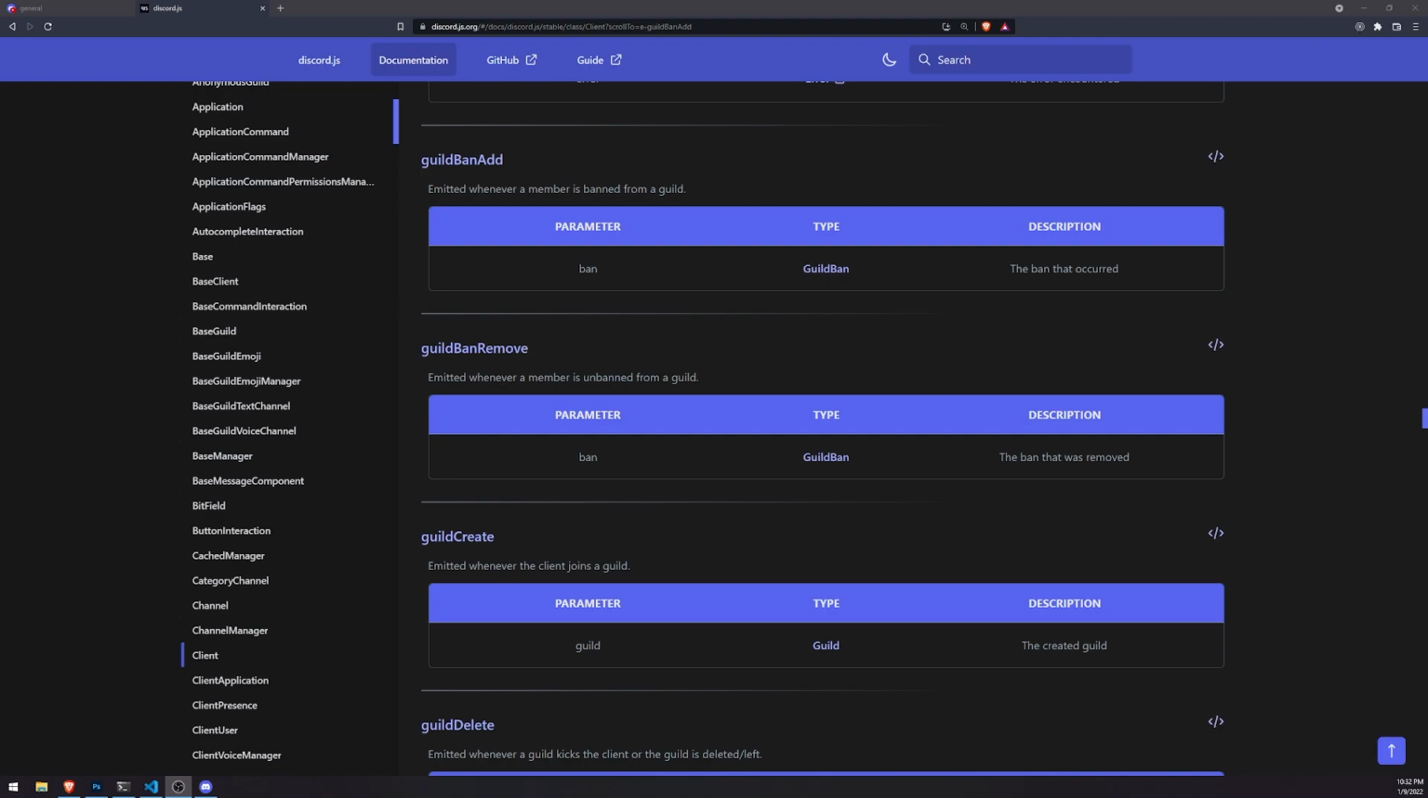So in this video, I'm going to go ahead and implement our guild ban log feature. Basically, whenever we ban a user, we're going to save a record to the database to keep track of the action of banning a user.